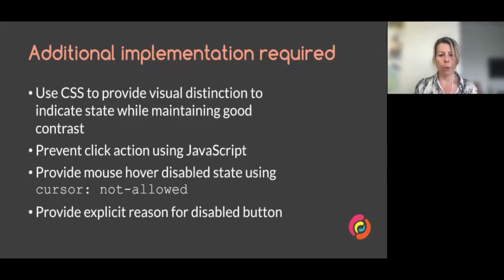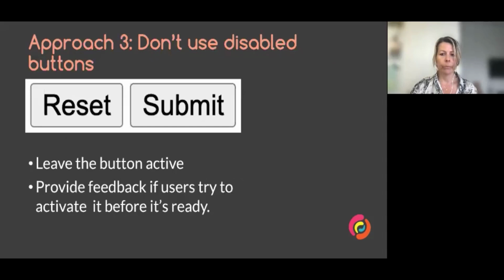But is there another approach other than these two approaches that would be a step up? Well, this brings us to our third and final approach, and that's the approach of not using the disabled button at all. So leaving the buttons active and then providing feedback if the users try to activate it before it's ready or before the required fields have been completed.